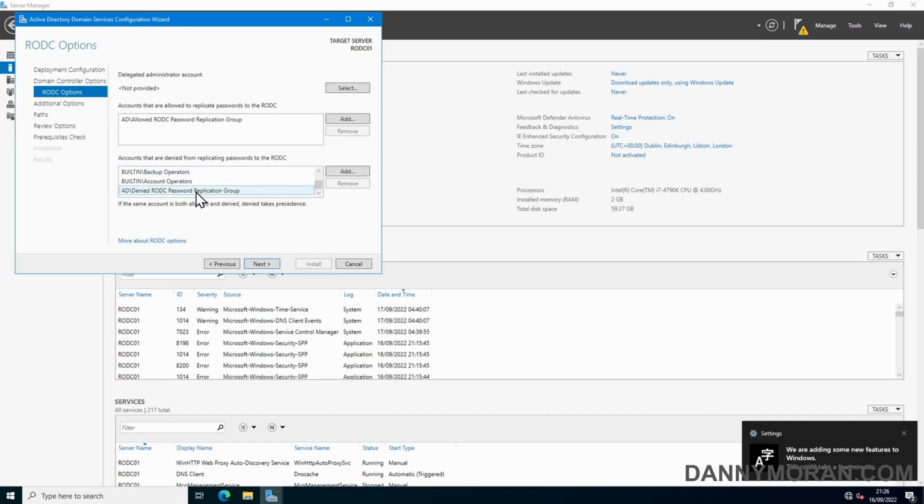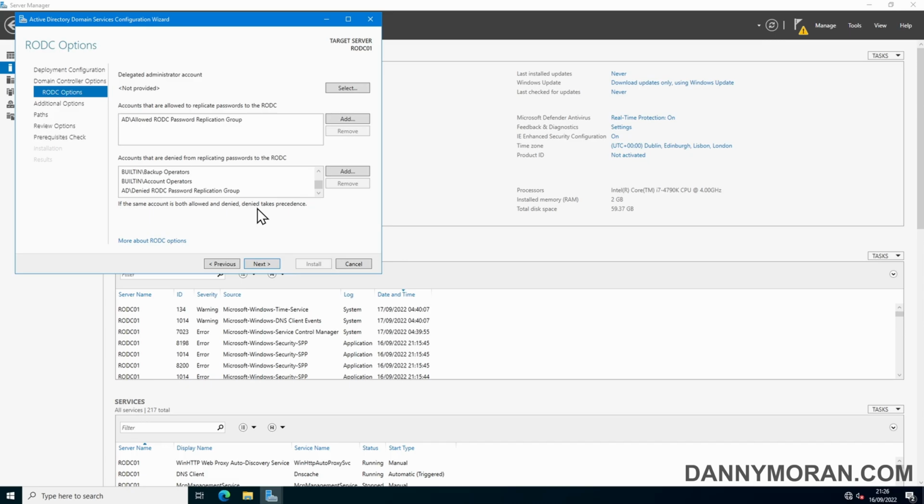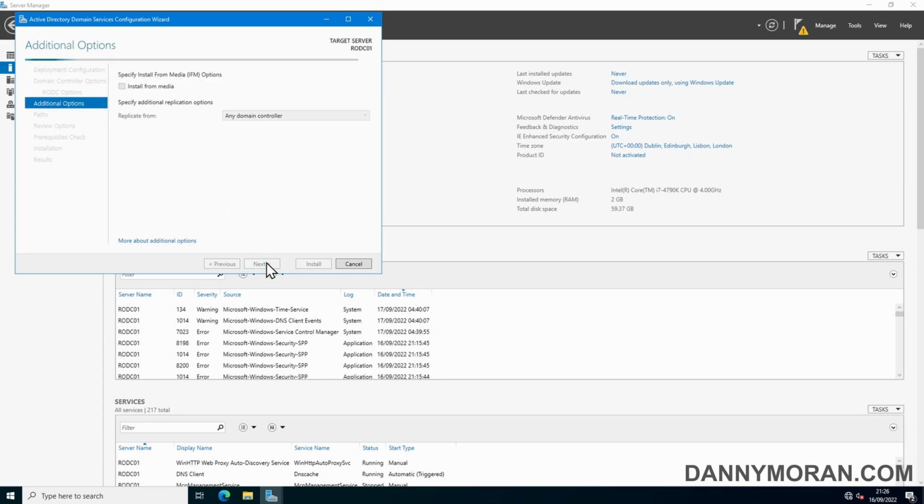So if anyone is in any of these groups and they are also placed in the Allowed RODC Password Replication Group, the deny will take precedence and then not allow the password to be cached. So I'm happy with these default settings, so I'm going to press Next. Here we can specify where we want to replicate from. I currently only have one domain controller, so I'm just going to leave it as any, but you can specify one if you want, and then press Next.